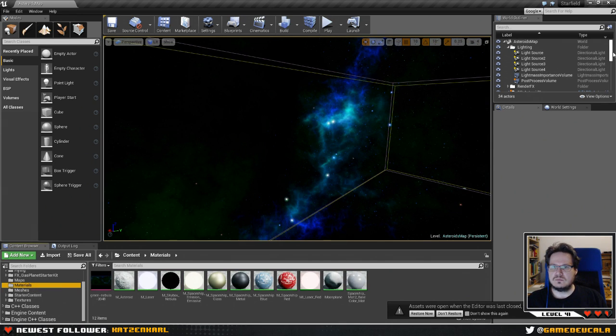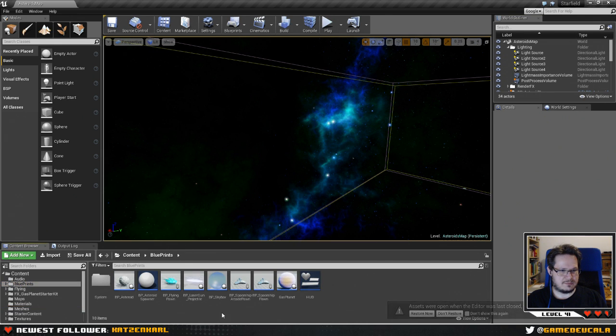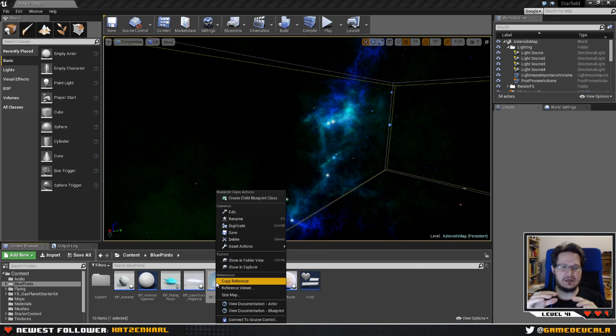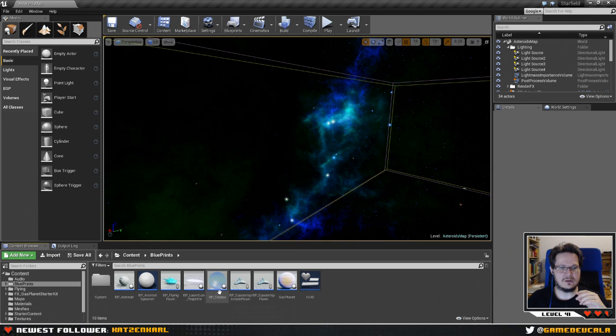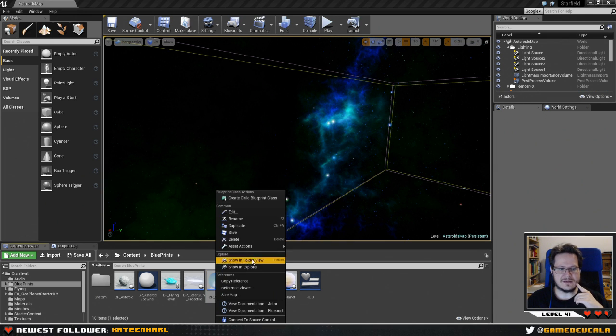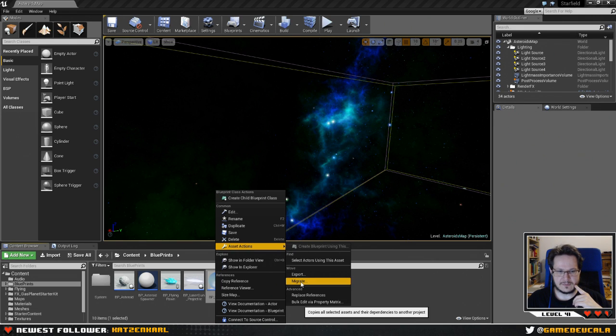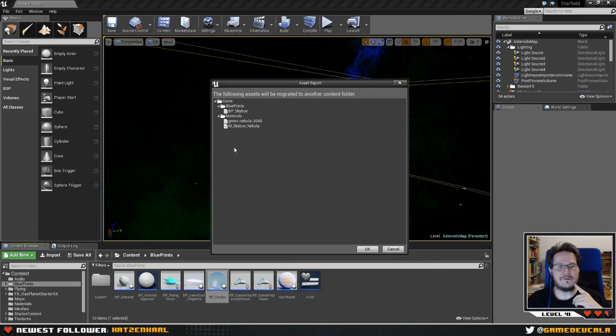Is it blueprints? Blueprint Skybox. So what you can do between Unreal Engine projects is you don't have to copy every file you need and look which resources it needs. You can just go to the actor you want to export and do asset actions and then migrate. And you migrate everything which is needed to reproduce this effect.